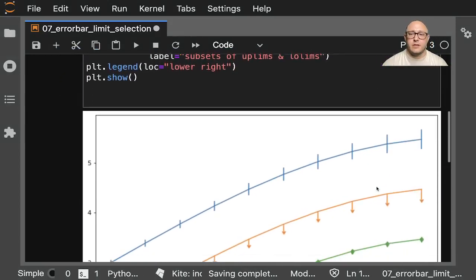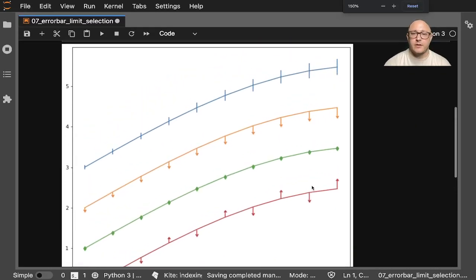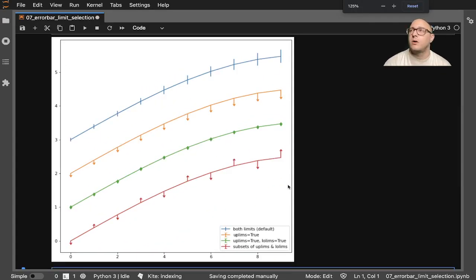Okay, and let's take a look here. So as we can see here, we have just our normal error bar. This is the default here. Okay. So then, we also have the upper limits. We have both the upper and lower limits here.